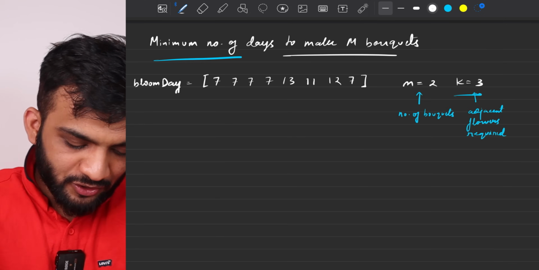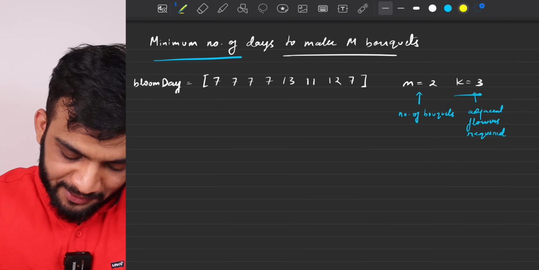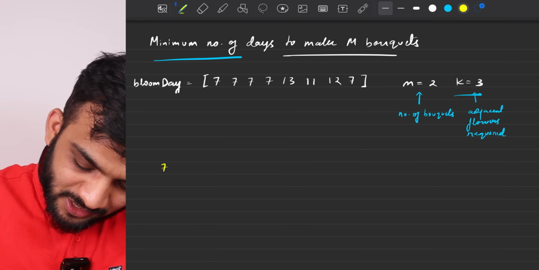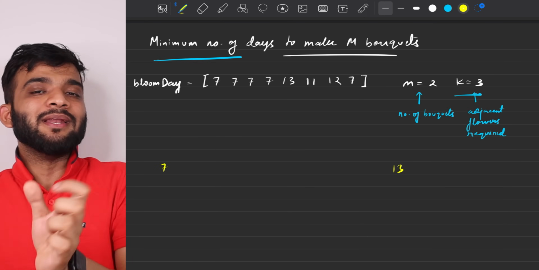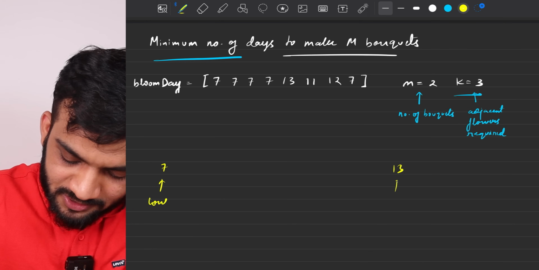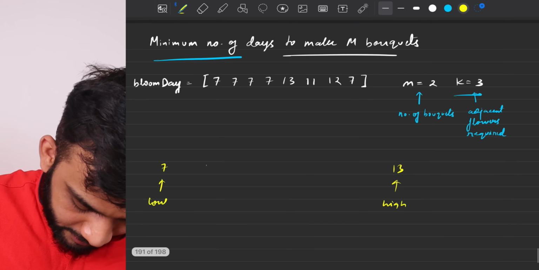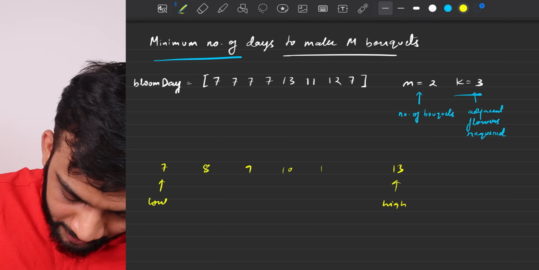Okay, so time for binary search. What's the first component in binary search? To figure out the range, we have already done that. We know the answer will be from 7 to 13. That's the minimum element and that's the maximum element. What we do is we keep the low at this and we keep the high at this. And I'll quickly write down the numbers so that we can start with the binary search.